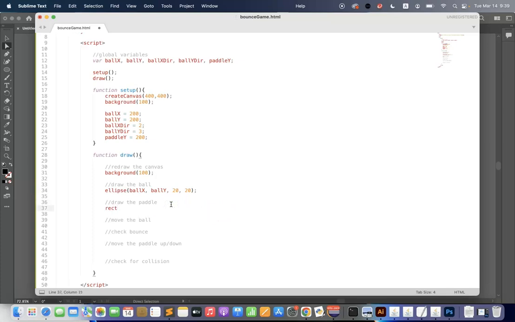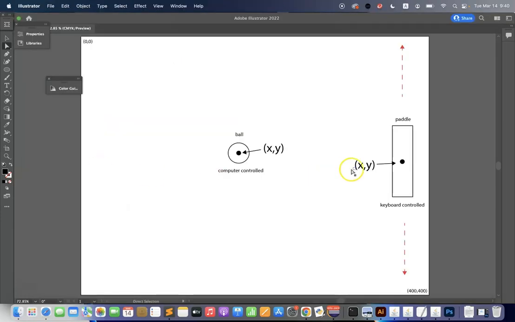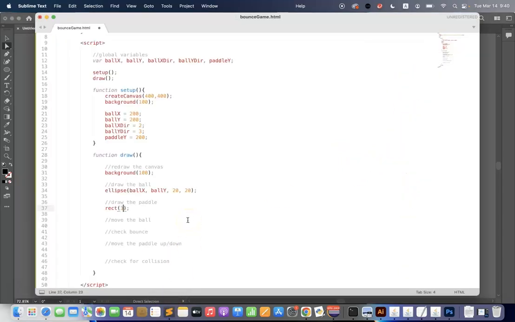Now let's draw the paddle. The paddle is going to be a rectangle. Its x value doesn't change. Let's make it something like 380. Its x value never changes. It's not moving side to side. It's only moving up and down. So let's give it an x value of 380, a y value of paddleY. This is controlling the y coordinate of the shape. And we also need to give a width and a height. We'll give it a width of 30 and a height of 50.